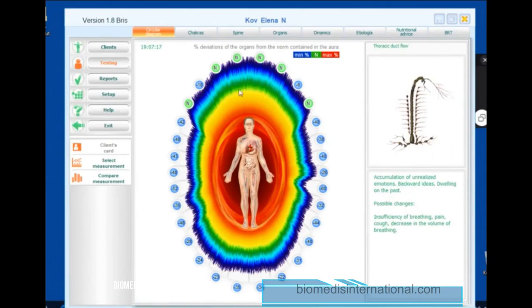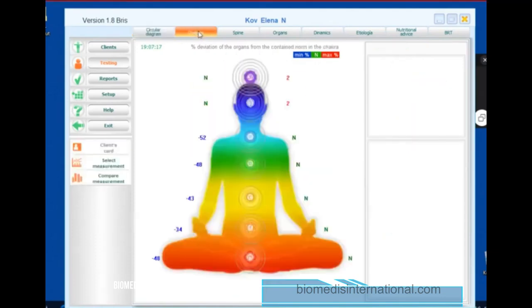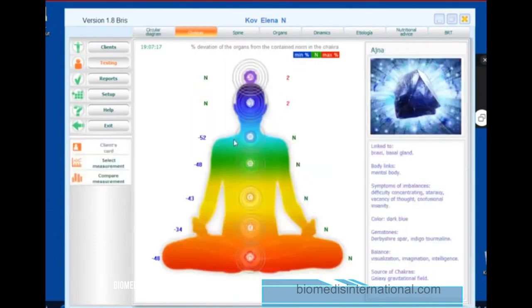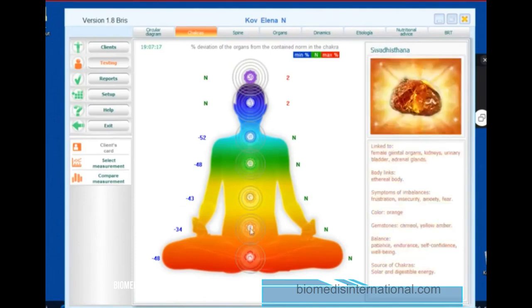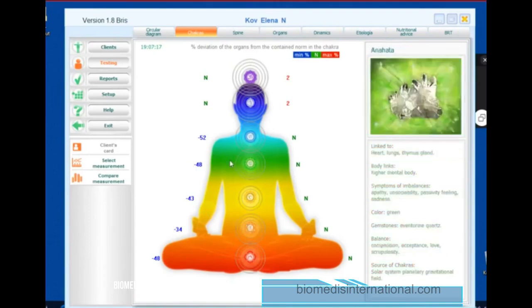The next thing we're going to look at is the chakras. We click on the chakras, and you know that each chakra is also connected to the organs. We can click on each chakra, and in the menu you can see the description of this chakra, what it does, symptoms of imbalance, colors, and other information. The state of the chakras you can see from how many rings it has. Four rings is the normal state of a chakra. Less than 4 is hypofunction. More than 4 is hyperfunction of this chakra.